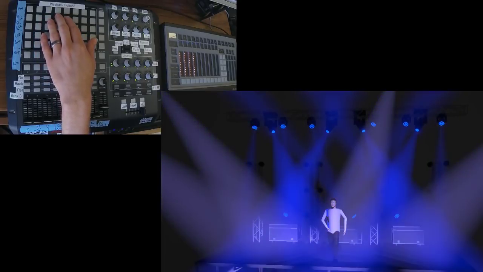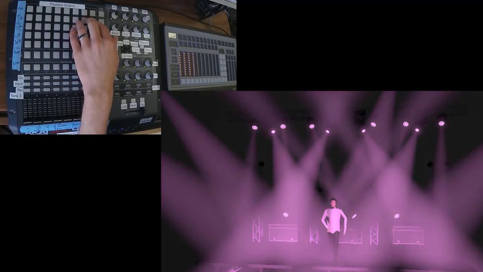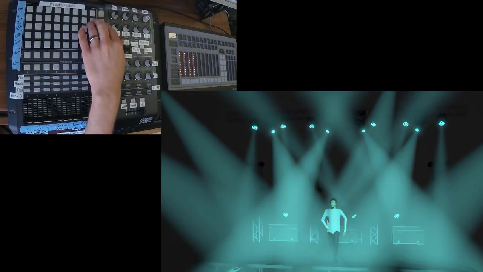Then we're going to program different colors in. When I am programming my colors, I like to program the front light a little bit desaturated, a little more pastel-like, so it looks a little better on skin. Again, not something you always have to do. If you're lighting a metal band, you might not do that. So I programmed some colors here.